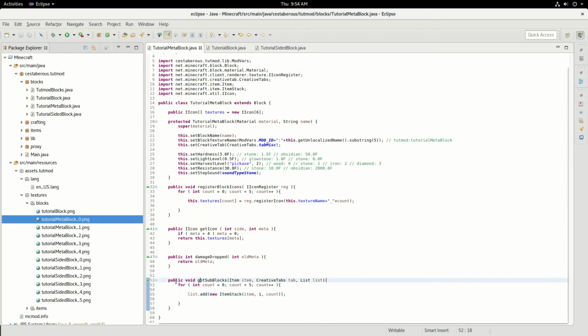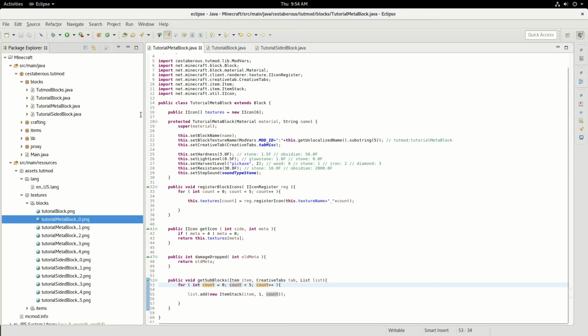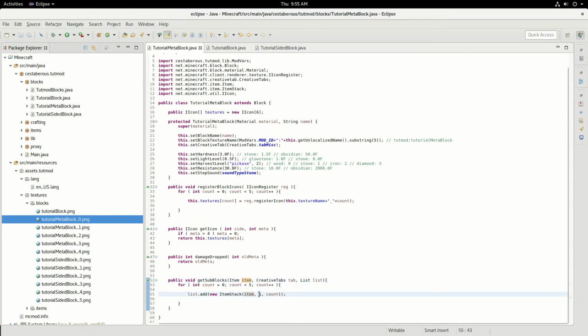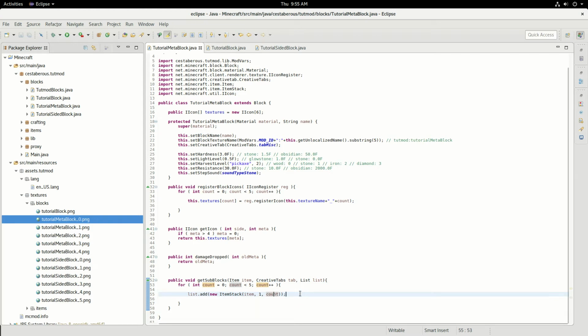So taking a look at this method in its entirety, it takes the argument for whatever item, whatever creative tab, and then the list of items to add to said creative tab. And what we are going to do is loop 5 times for the 5 different colors of our block, and add to that list 1 of each different color. By creating a new item stack of item, we add 1 of them, and then the count is our metadata, so 0 through 4, the metadata being the different color.